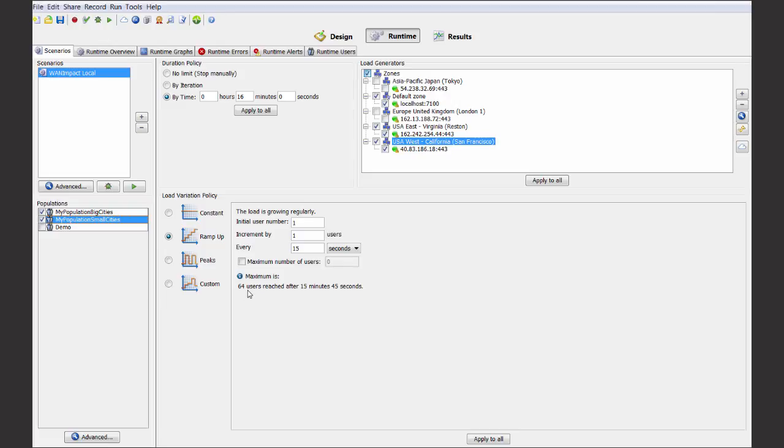Just be careful with the amount of users. If you're in your eval, it can only reach 50. Other than that, it's based on your license. And you can see here I also picked different generators. So I'm going against my local host and a couple of other cloud ones. How did I get the cloud? Well, it's built into the tool.